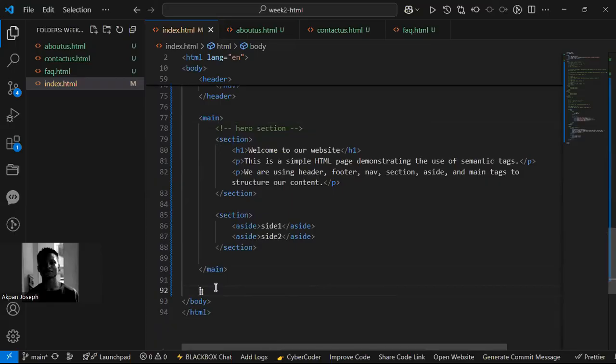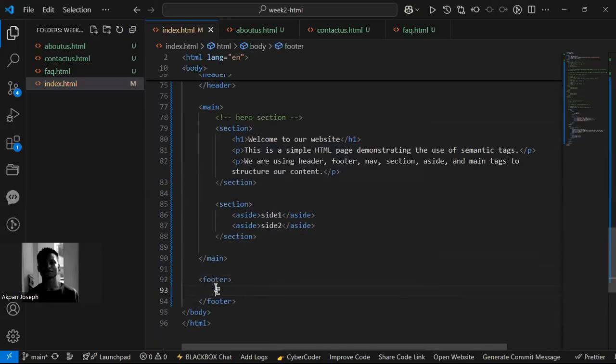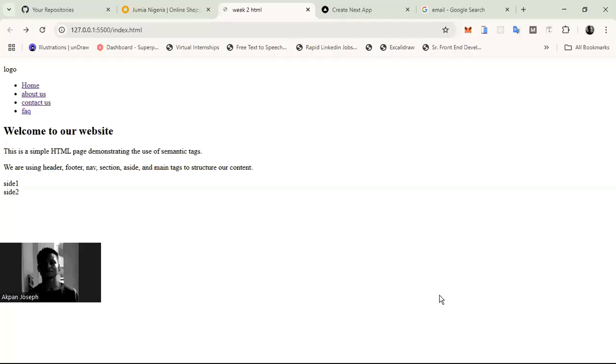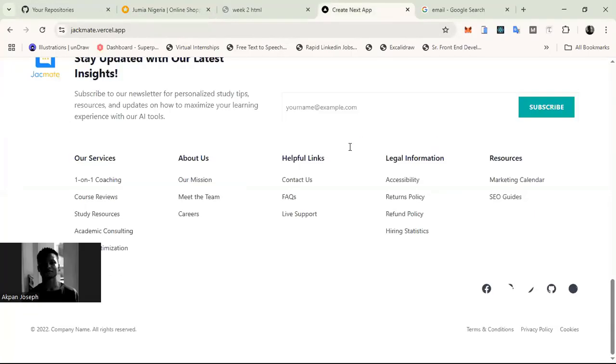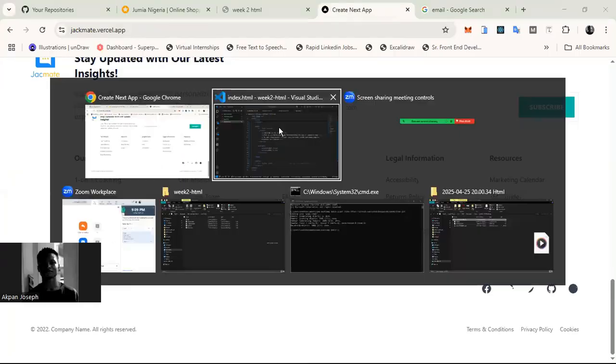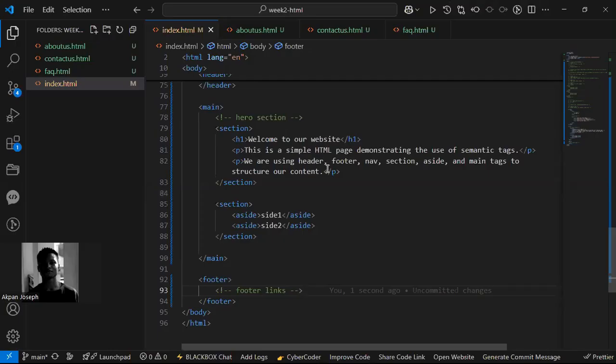So now, outside the main, we have our footer. Within the footer, we just have our footer links, right? So I just call this add footer links. Footer links are just links that allow you to navigate the website from the footer. So these are the footer links, right? For the footer. So this is basically HTML.